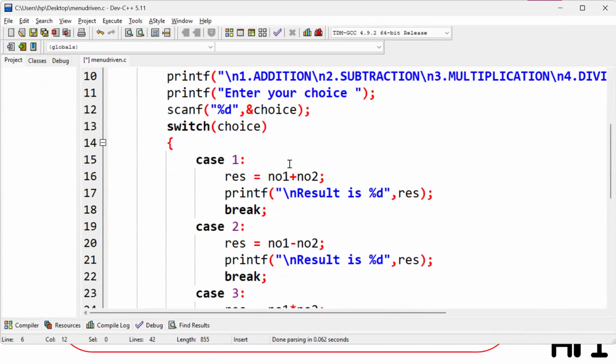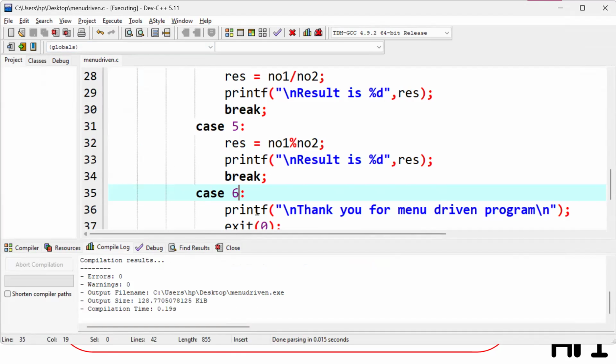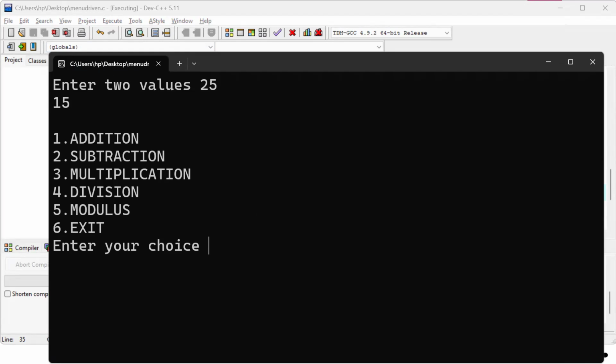When will this code be terminated? Whenever the user gives the choice to exit, 6, only then will the program be terminated. So you're asking for two values, 25, 15. Options are coming. Suppose I am giving option 1. The result is 40. After that, again it is asking to enter two values. It is not terminating.